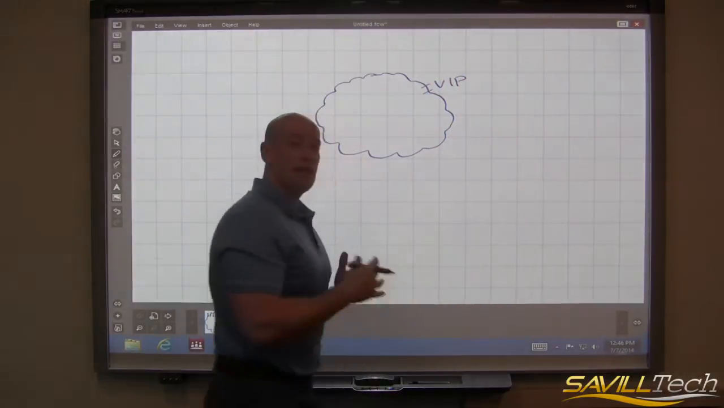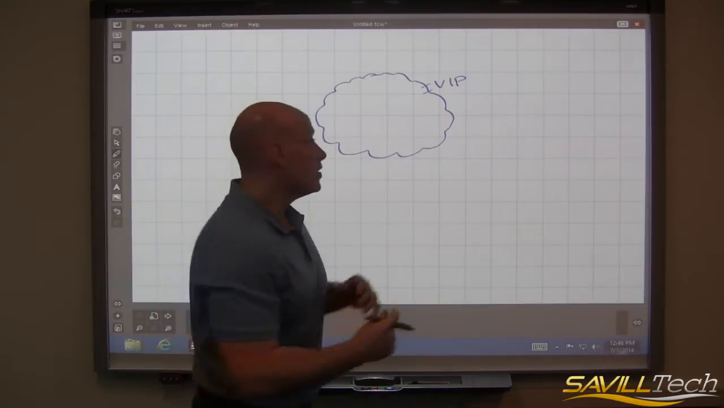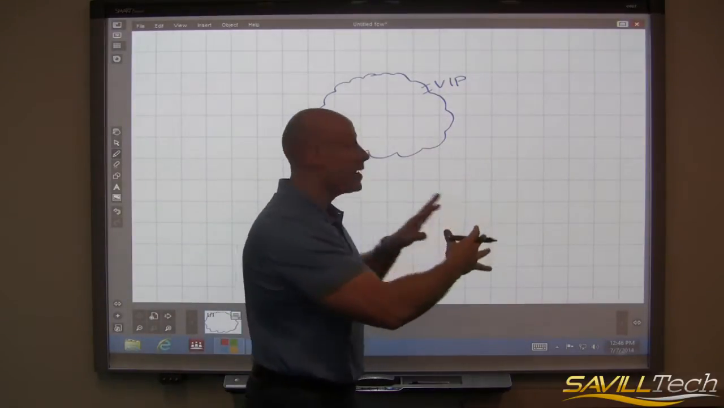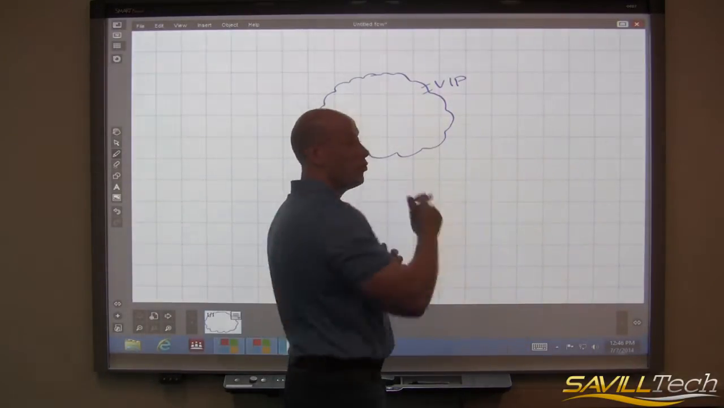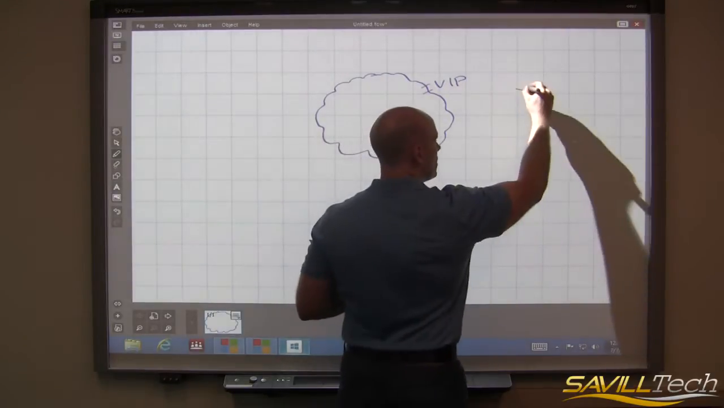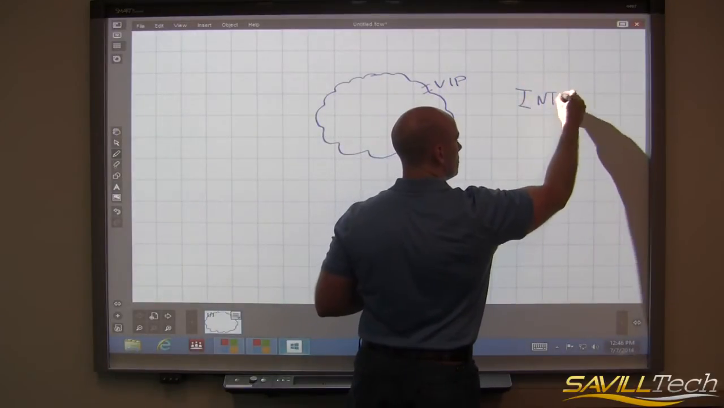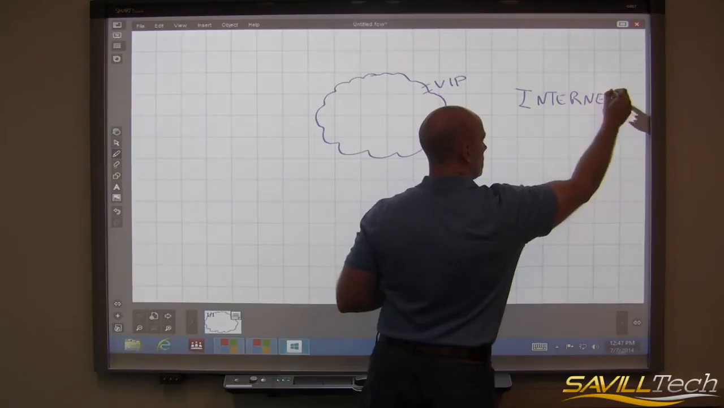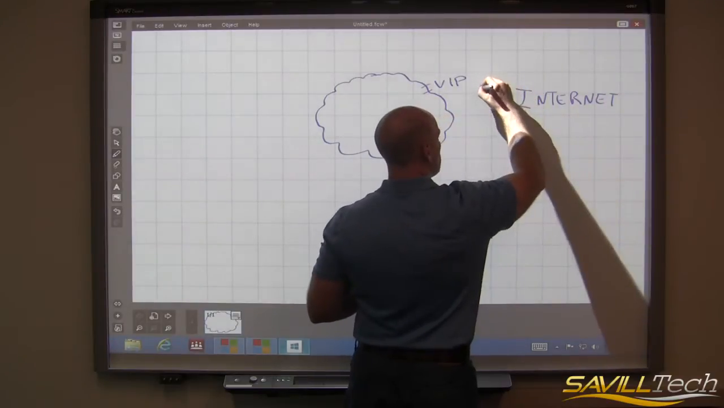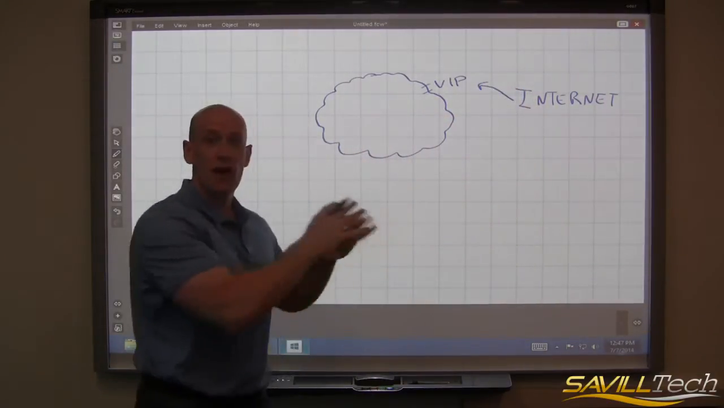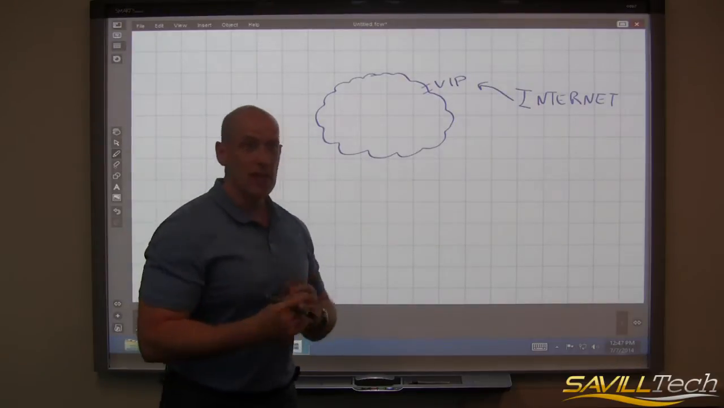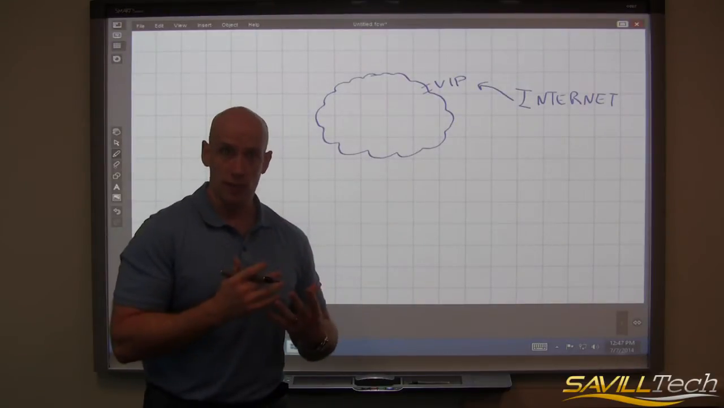And that VIP is internet accessible. So if I have machines on the internet, they can connect to the cloud service through that VIP. So I kind of have the internet out here. And I can access the cloud service via that VIP. So each cloud service has this unique IP address.